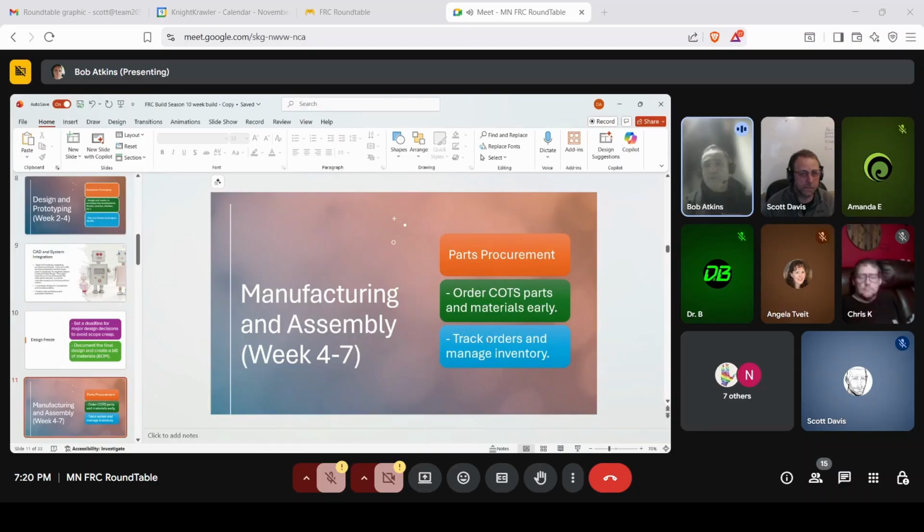Parts procurement: start buying parts right away. What I learned early on is I start guessing what I'm going to need very early and just start trying to buy some stuff. With me, I'm a fairly newer team, so there's not much. If I don't need it this year, I know I'm going to need it in the coming years anyway. So I start trying to get that stuff ordered.